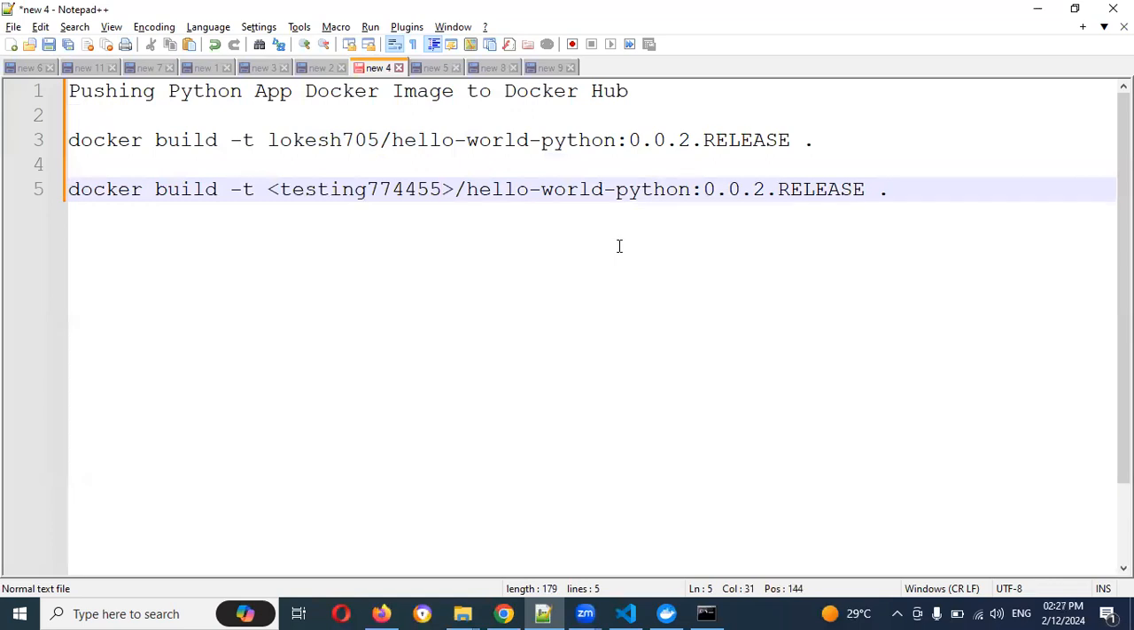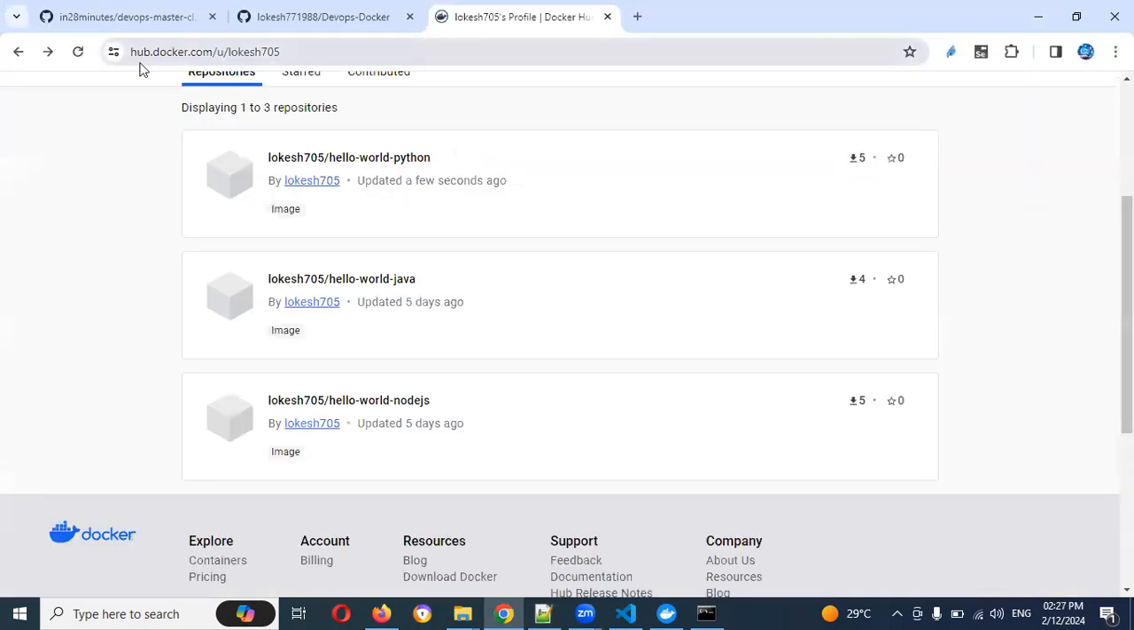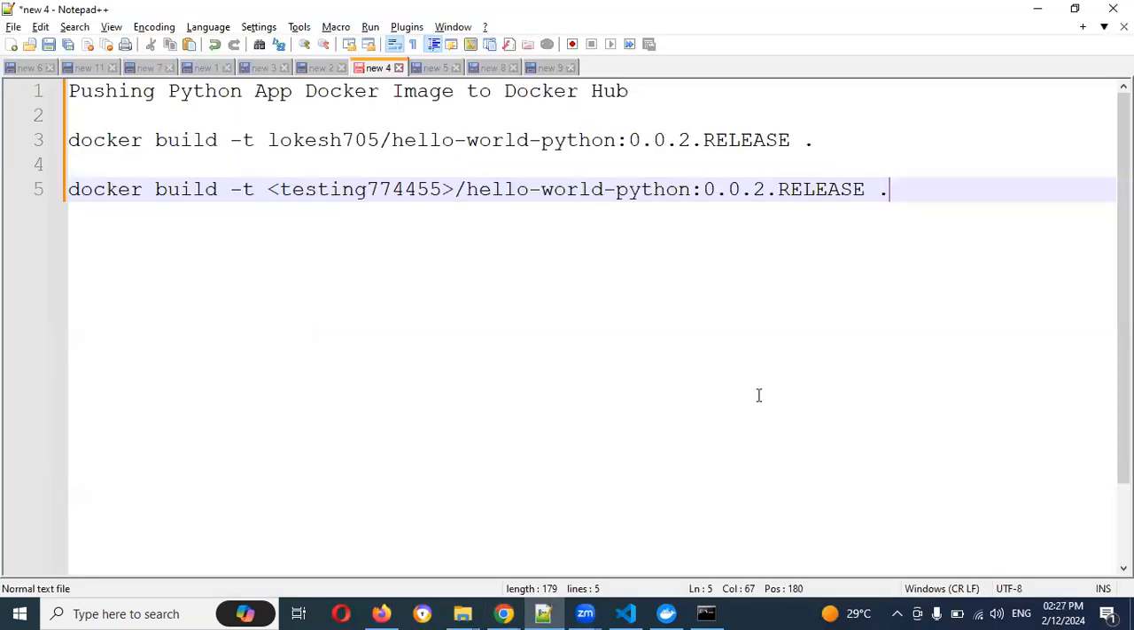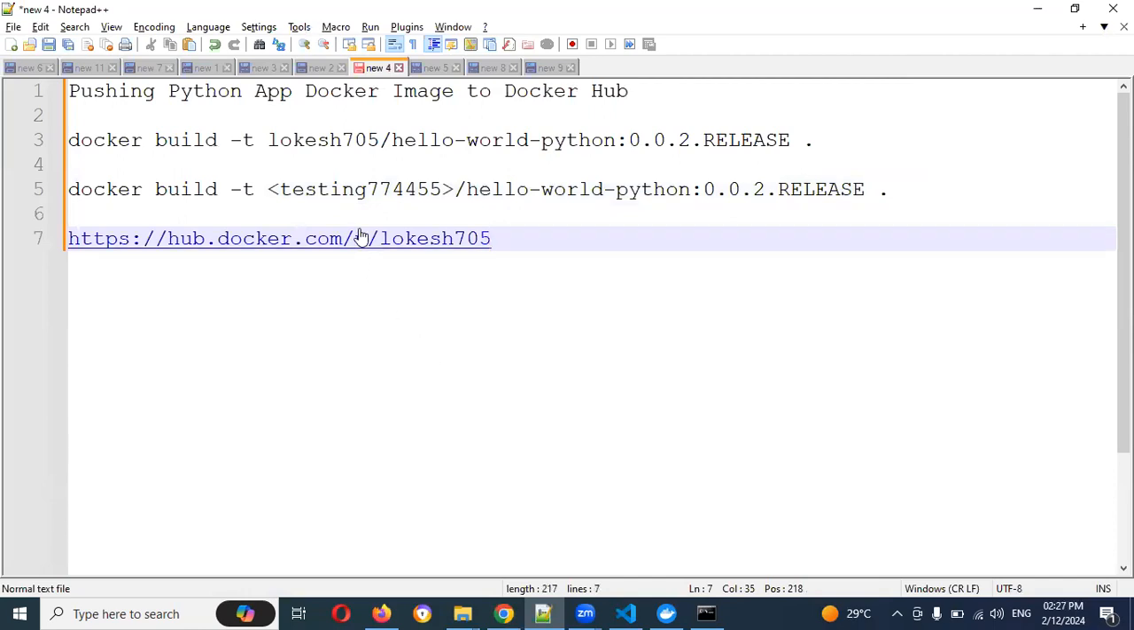To do that, first create your account. Once you create it, it will give you your Docker ID publicly. It is completely free, there is no issue. Based on that ID you can create and use it. How to identify your ID? Just go to hub.docker.com/u/ and your Docker ID. Then you can directly see your Docker account. This is the way we can push.